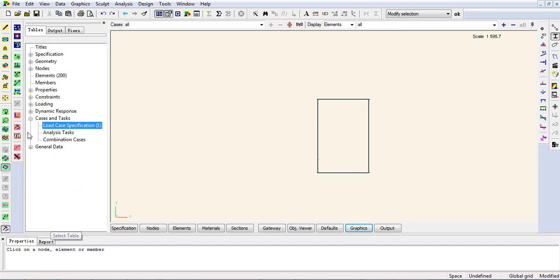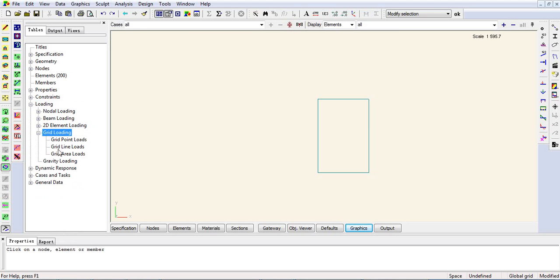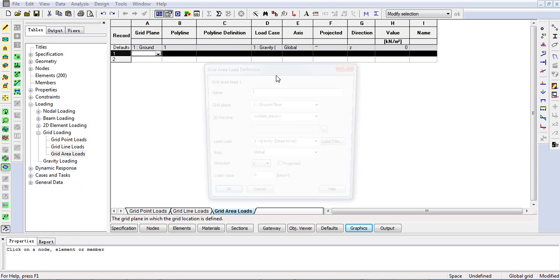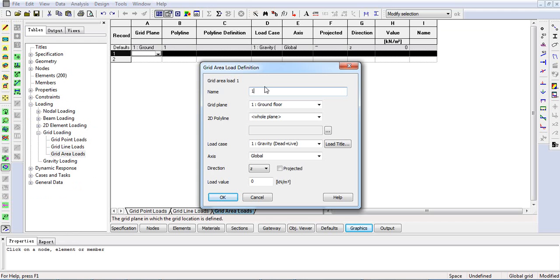Then after we define the load case, we need to define the grid area load. So we can go to the gateway menu, loading, grid area loads. Select the first line, give your name as first floor, and grid plan that will be the first floor. Okay, and locus 1, axis that's global, direction is Z, load value there will be -3.